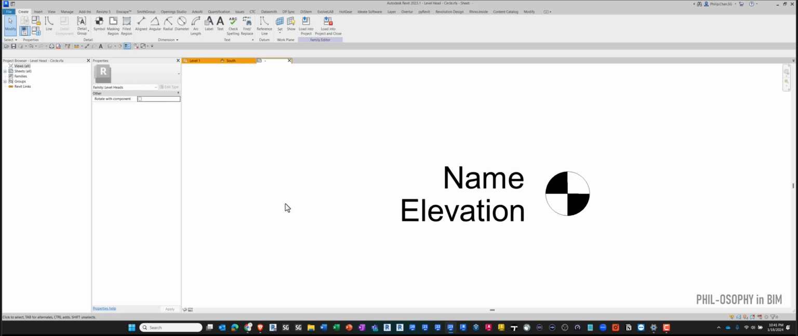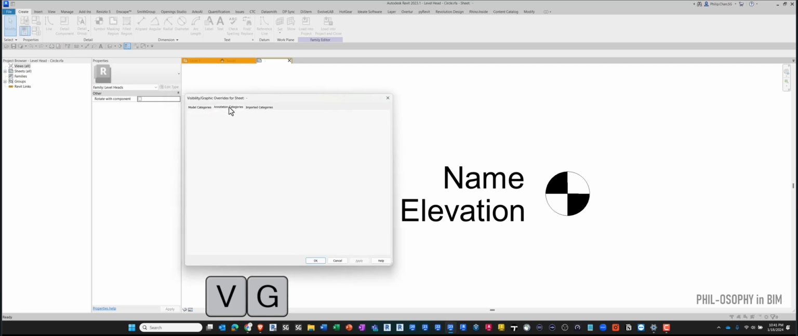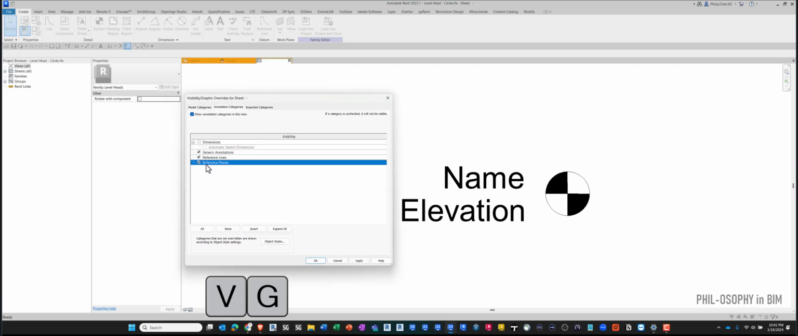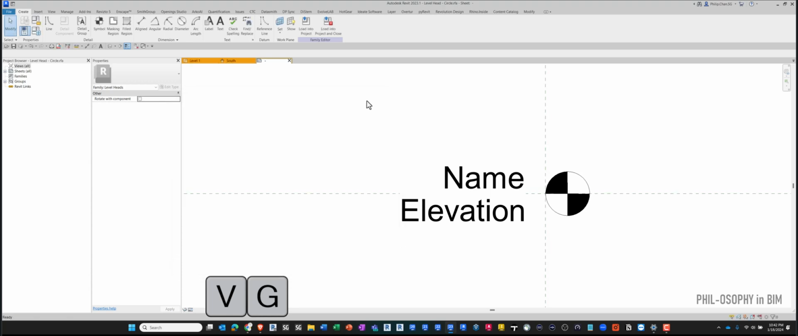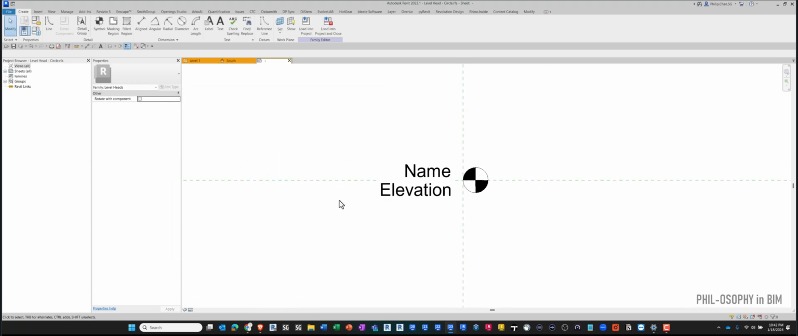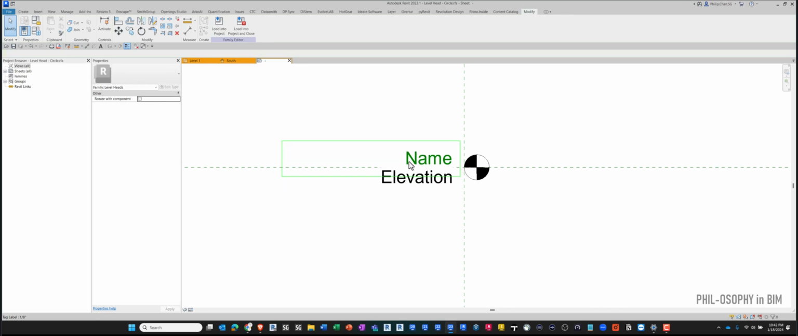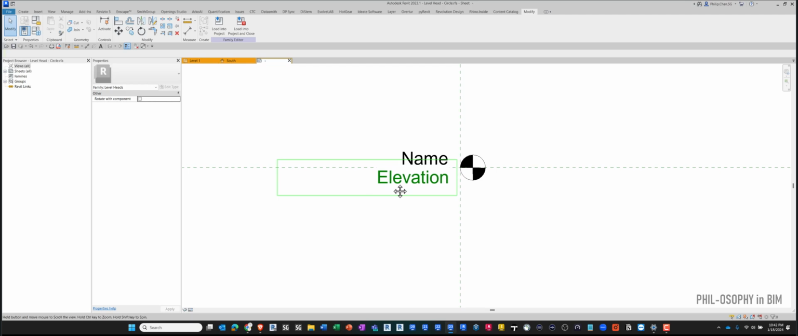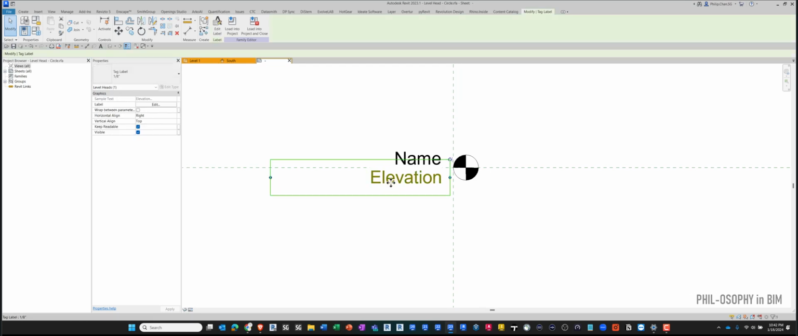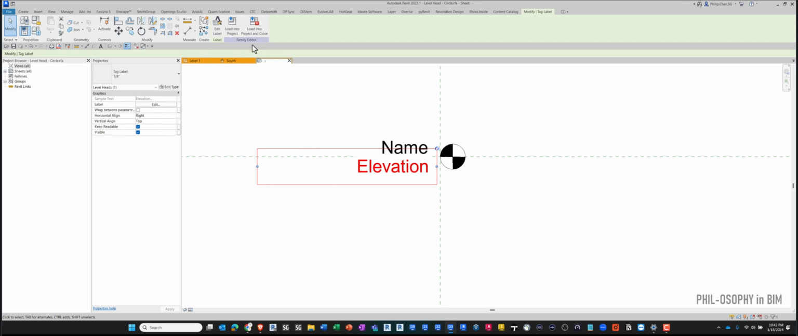The next thing I'm going to do is go to the visibility graphics, VG, and turn on the reference plane checkbox here, just to get an idea of where everything is, because what we need to do is manipulate the label next. A couple of things here: I have two labels currently. The one I have to edit is the label called Elevation. So select the label and go to the top and click Edit Label.